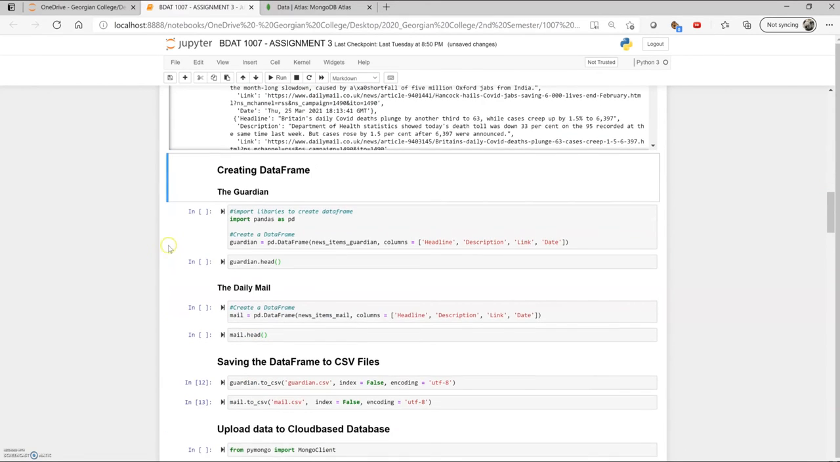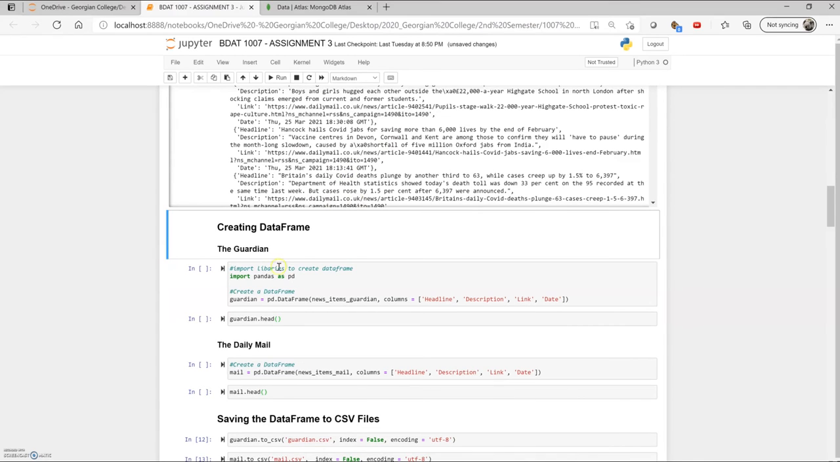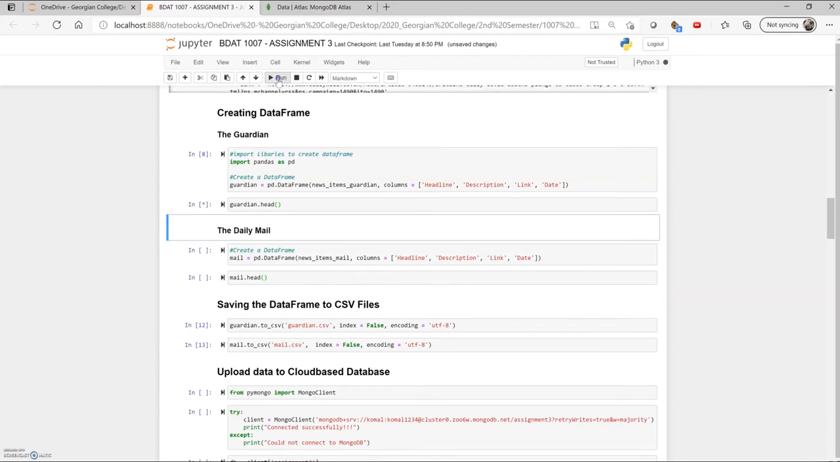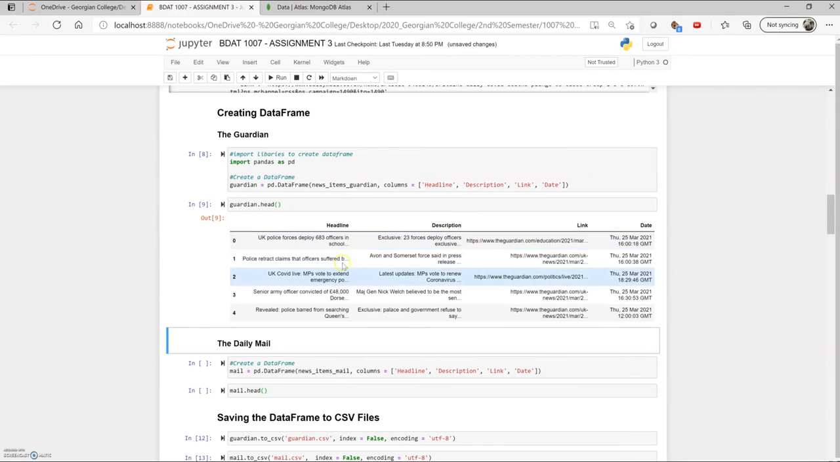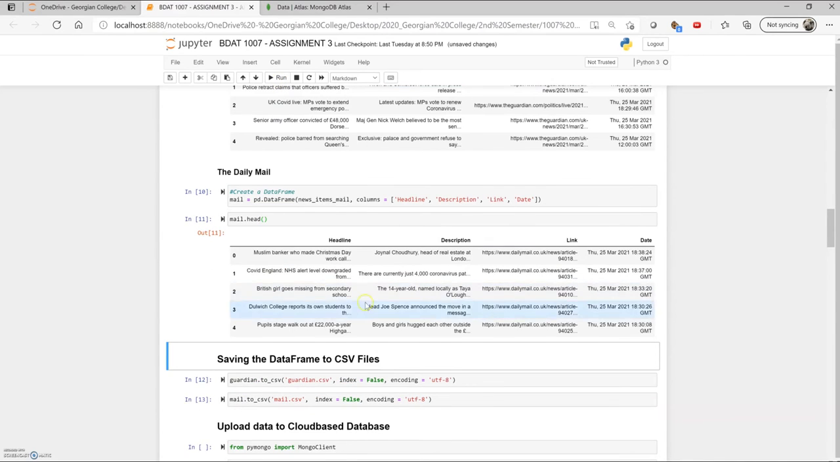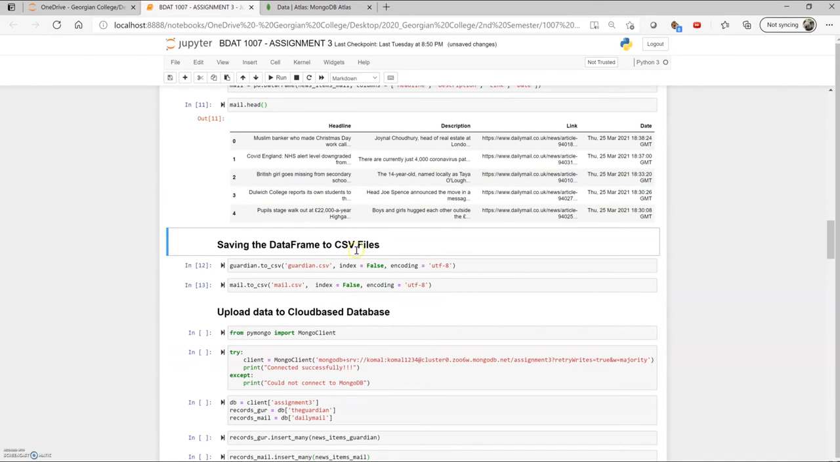But for sentiment analysis, we have to save this in a data frame. So let's create a data frame for each RSS feed for each news agency. So that is being created. We can check the head of the data frame. Similarly, for the Daily Mail, I can create another data frame, and this is what it looks like. I can save these data frames into CSV files, which I'm not going to run because I already have them in my system.